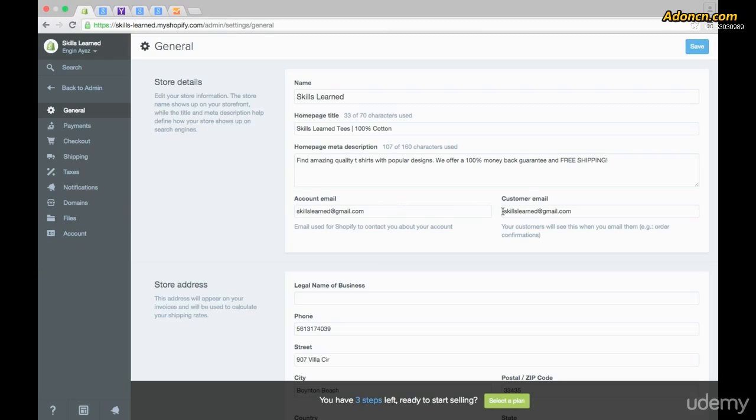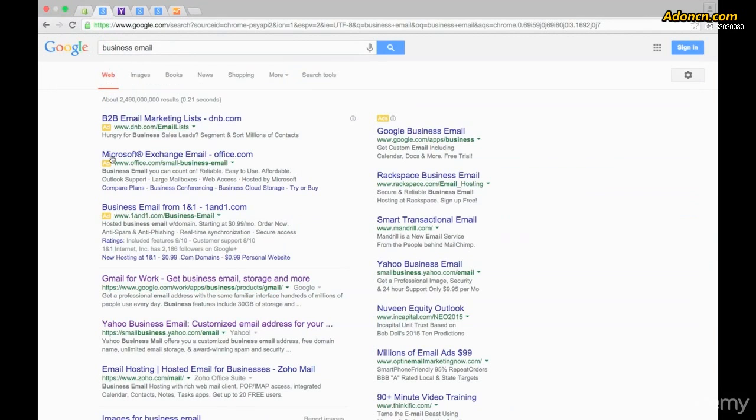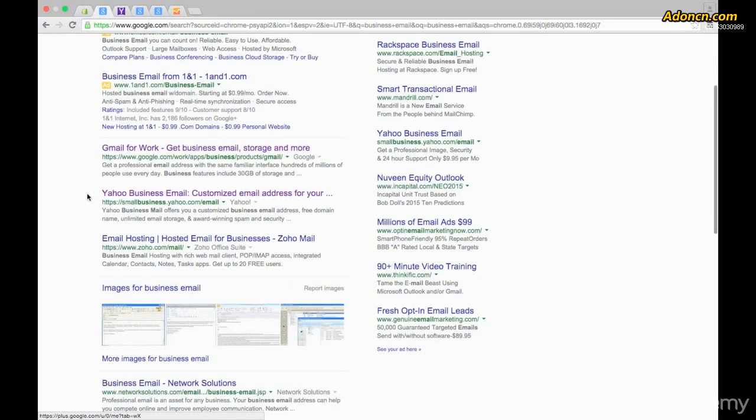So one thing that you might want to do is get away from an @Gmail extension and actually get a business extension so that it could be something more like info@skillslearned.com. This will give you a more professional image, and it'll make customers more comfortable with continued business with you and your site. So the way to do that is to do a quick Google search for business email, and you'll see that you have many different options.